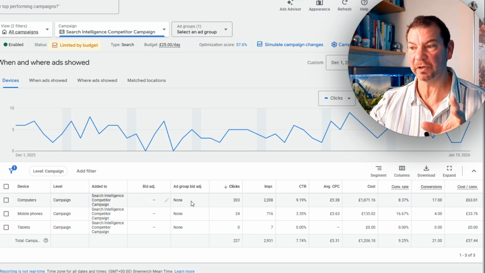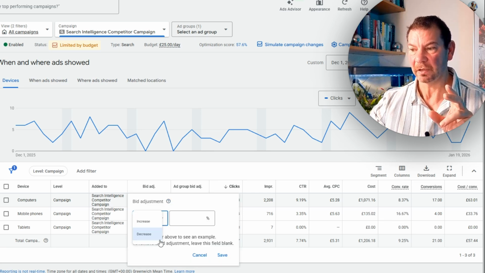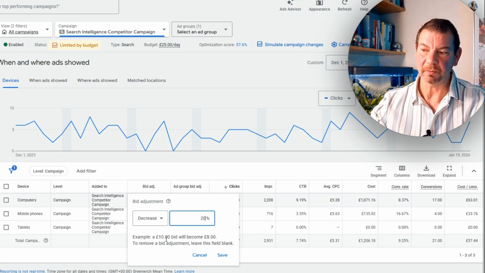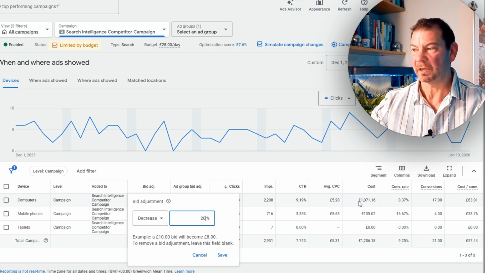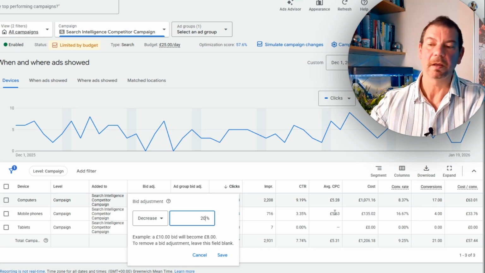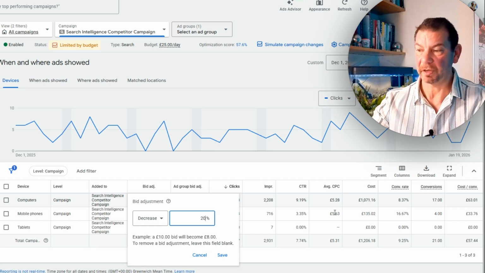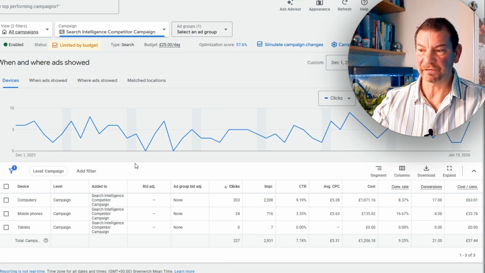What we could say to Google is we want to decrease the bid here. So we could decrease based on the data. And if we wanted to say decrease it by 20%, we enter that in. And again, bid adjustment will now go from £10 to £8, and we want that to come down, less conversions. But what we're saying is we want more budget to be spent on mobile phones because we're seeing a better cost per conversion. So that's this particular campaign.